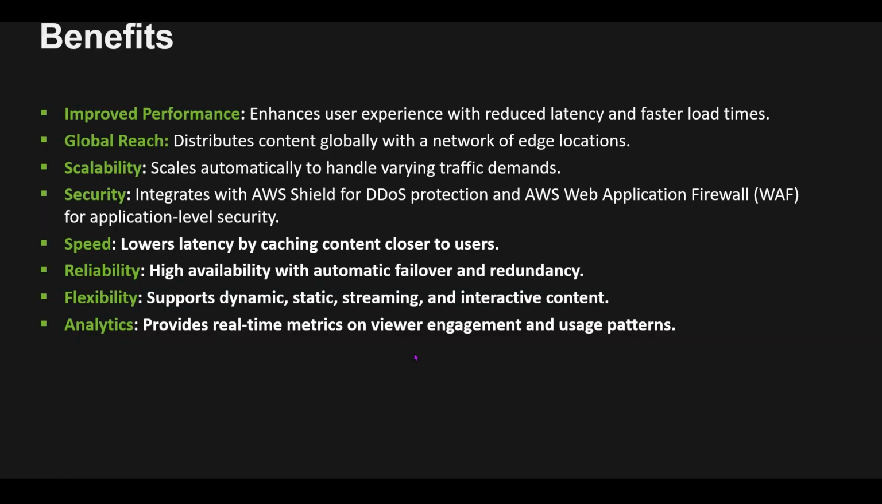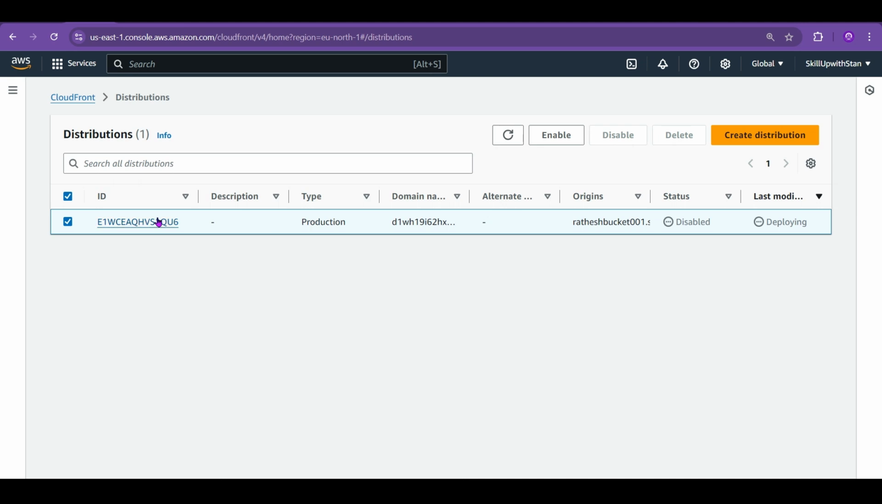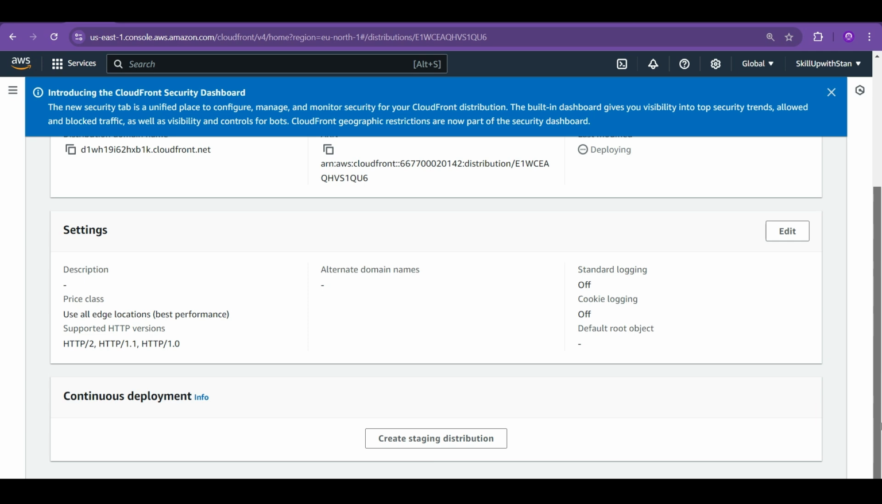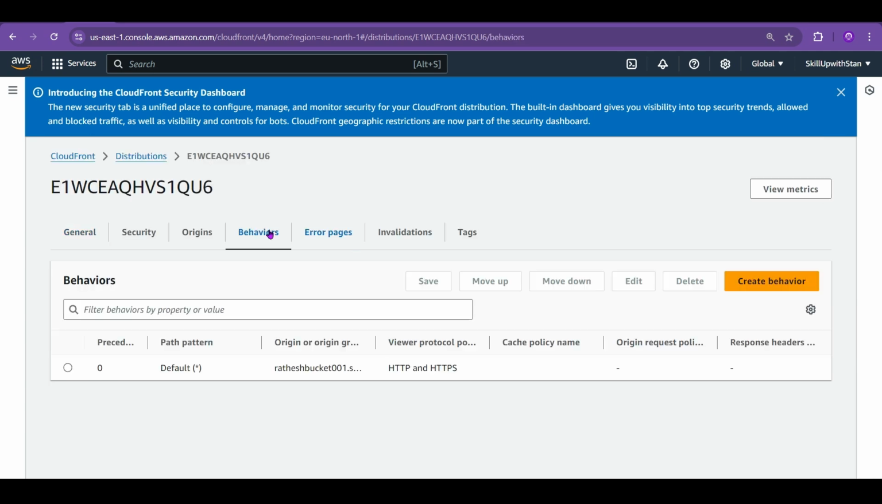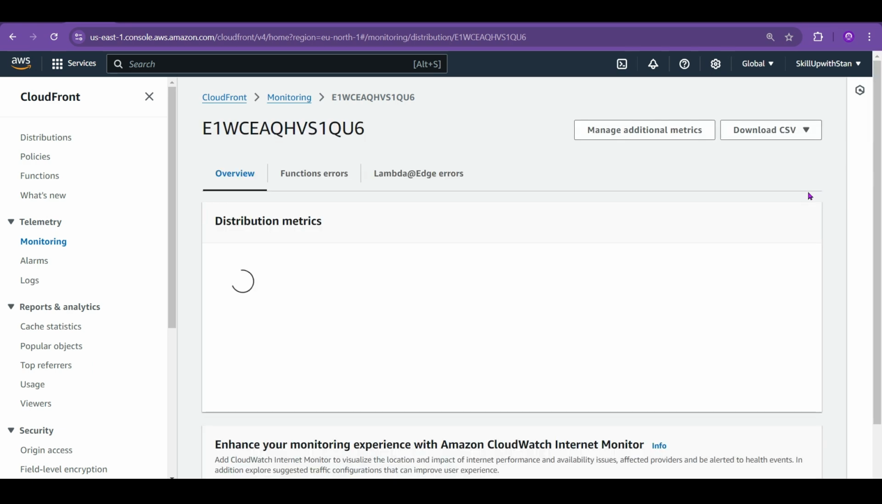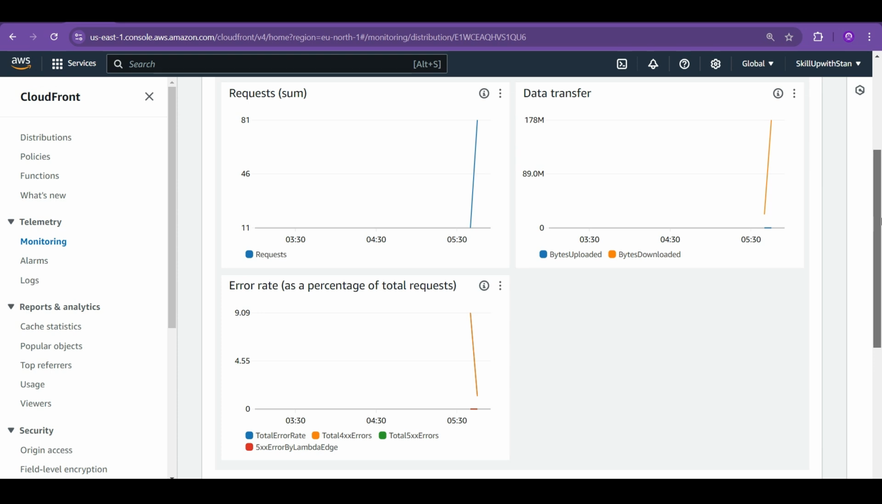So there are many benefits, like you will get real-time metrics on how many people are accessing it, from how many locations people are accessing it. This has a lot of different monitoring metrics here. If you go and look at the behaviors and then the monitoring, you will know from which locations people are accessing it, from which region there is more access, and all those things. So there is a lot of visibility here. If I go and look at the distribution metrics, it will show me which region, which location is accessing more, how much data transfer is happening, and how many requests are going.